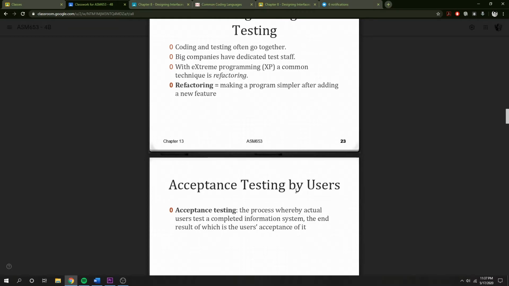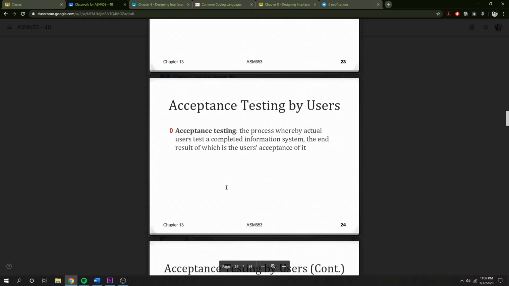Okay, acceptance testing by user. The process whereby actual users test a completed information system, the end result of which is the user acceptance of it. Mostly they will have a meeting. Not just one meeting, mostly there are 2-3 meetings to finalize the testing until it has been satisfactory to the user and for both parties.